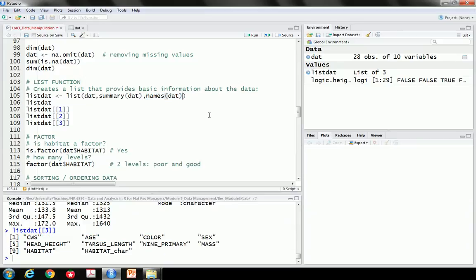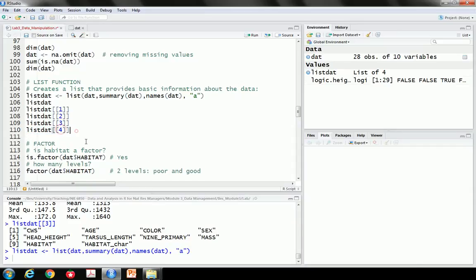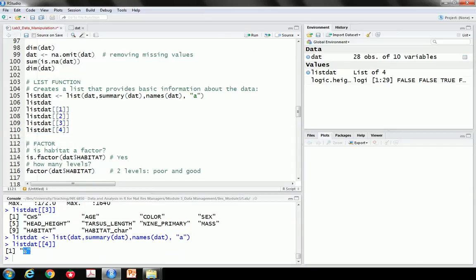If I wanted, I could just add a single character right there. And so now I could ask for the fourth element in my list, and it's just the letter A. Okay, so lists can be really useful for just storing assorted information that doesn't all have to be of the same type. So here we're just using them to store some general summary information about the data, and we can call it later if we want.